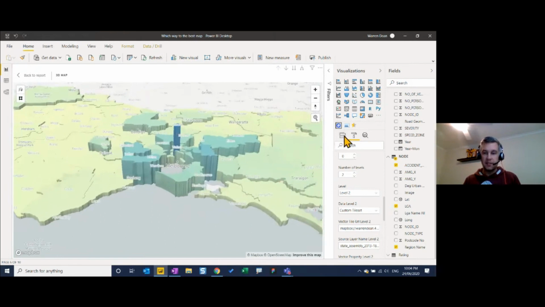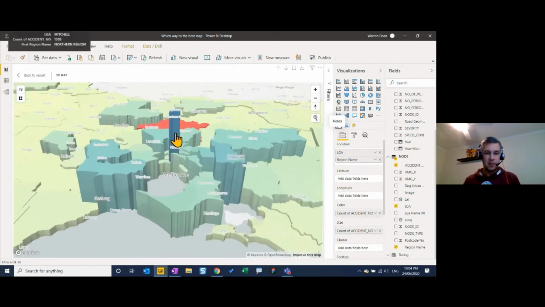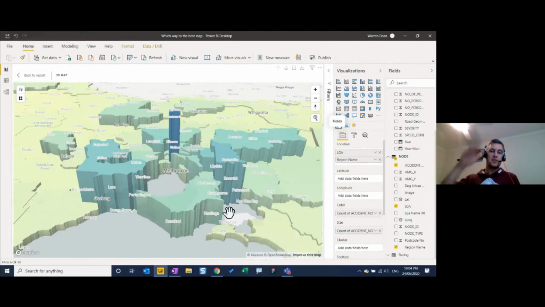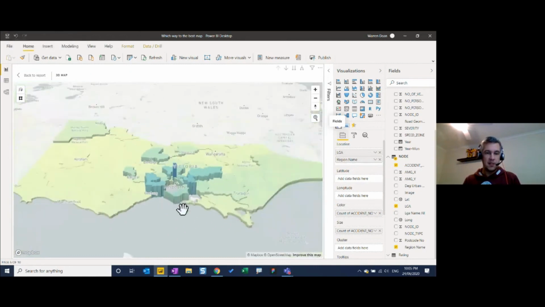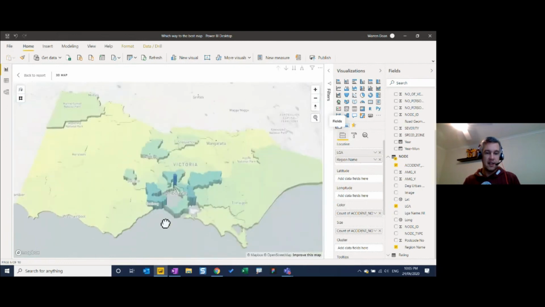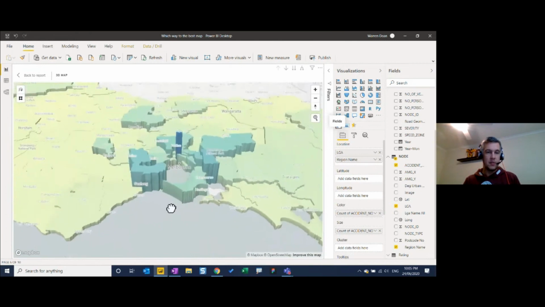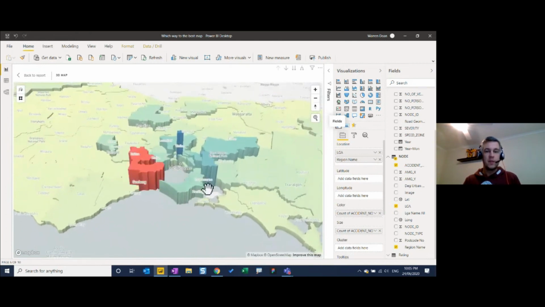If you wanted to make a 3D map, all I have to do is drop something in the size. My color, I don't really have the appropriate data for it, but the color is the count of accident numbers. So obviously this dark blue is Melbourne, this is Casey, and then the size as well. So the height is another way that you can measure it. It is kind of cool, and you can move around the map and set it at a layer that looks good. Usually if I'm doing a 3D map, I'll have it a bit like that, and people can use the map like that.